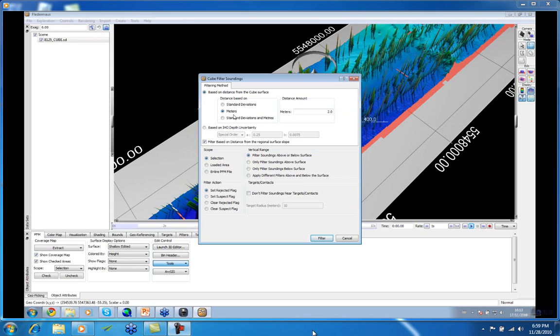So what we tend to do is do it on, say, 0.2 of a meter, but then say 1 or 2 times the standard deviation. So the minimum distance is 0.2, and then there'll be whatever over the standard deviation above that.